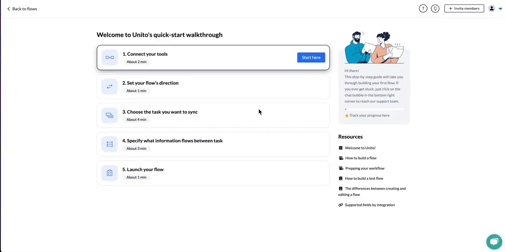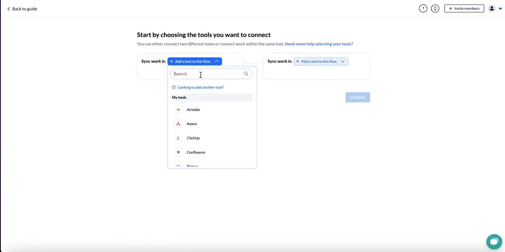Today I'm going to be showing you how to create a two-way flow. Although for this example I will be using Jira and Asana, the process will be the same for any other tools you choose to connect. So this is going to be 4 steps. In the first one, I'm going to select my project or board on each side.